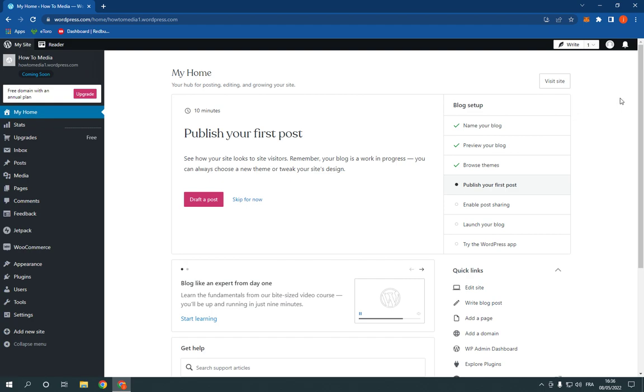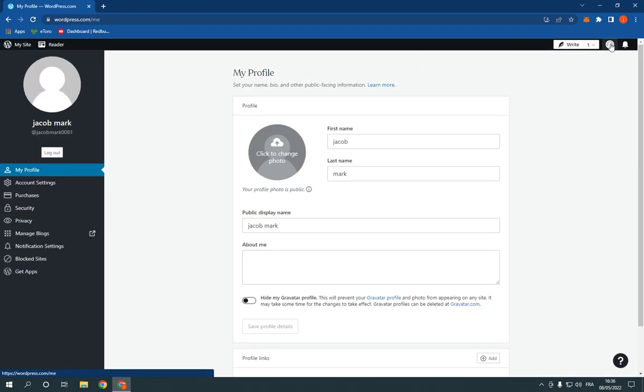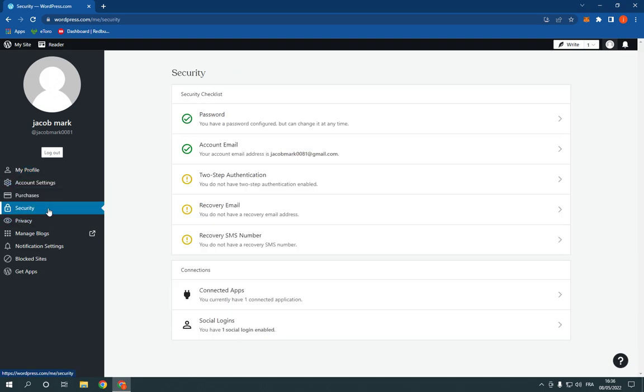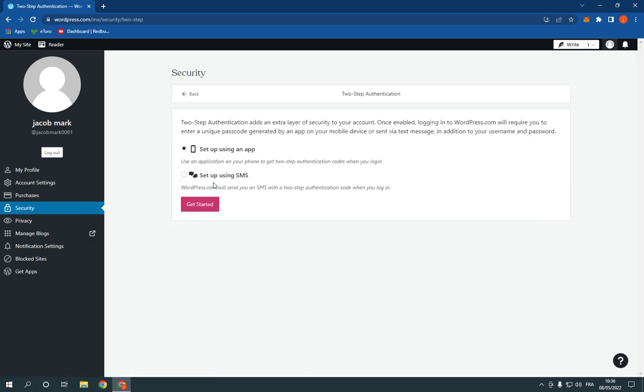Now go right here to the top and click on your profile picture. And after you click on your profile picture, all what you have to do now is simple. Just go right here, click on security. Now, after you click on security, you will find many options here. Click on two-step authentication, and now you can set up using an app or set up using SMS. Click get started and everything will be done.